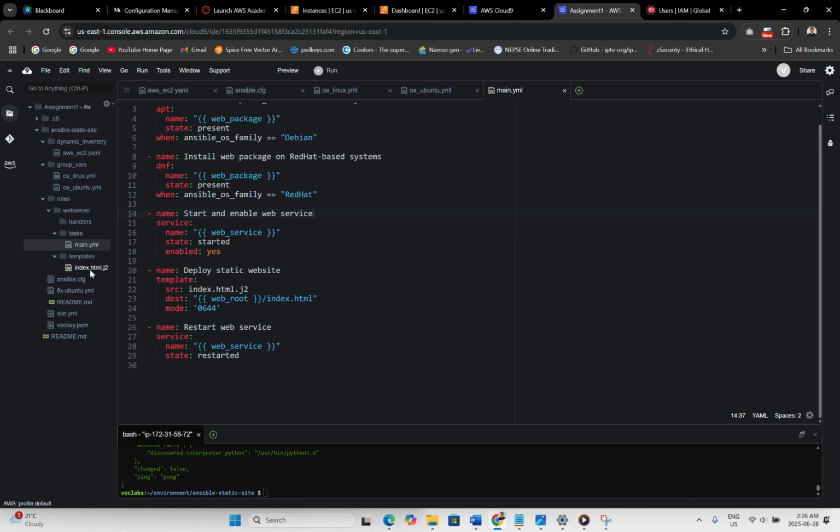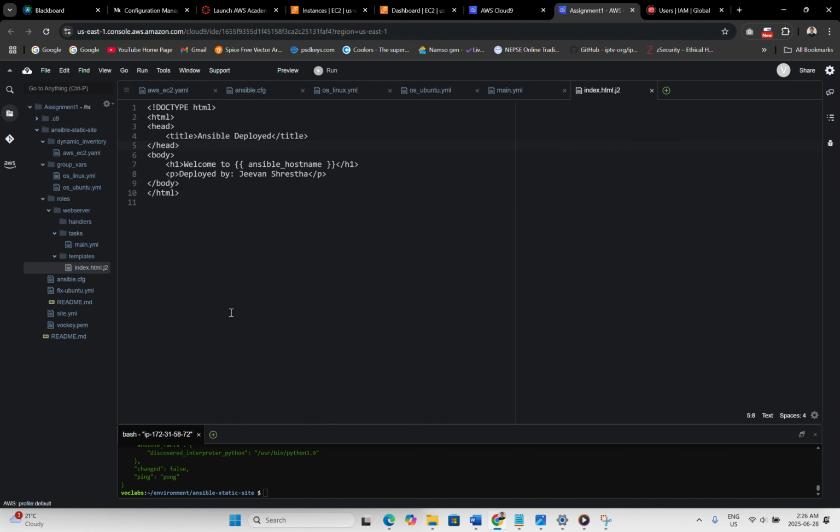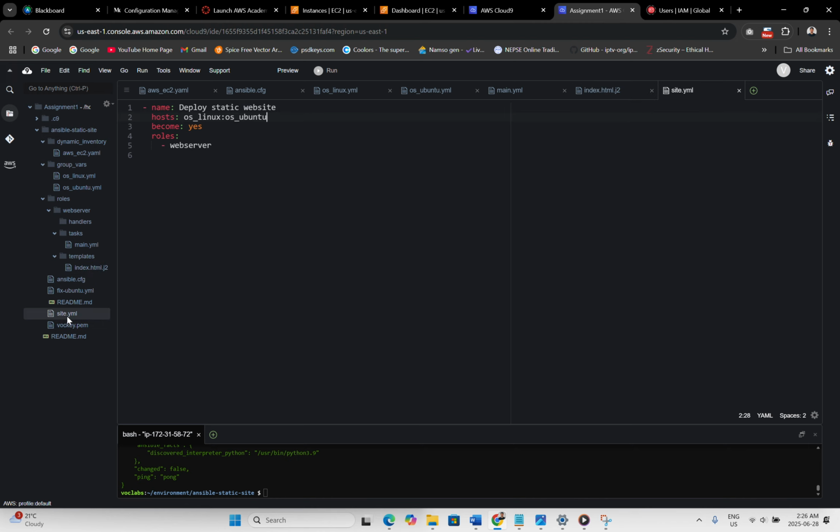We have the index.html template over here. It's a templated HTML file that displays the hostname and the deployment info. And the next important one is the site.yml file. This is the playbook that brings it all together. It targets both Amazon Linux and Ubuntu servers, uses the web server role, and uses privilege escalation to install and manage services.